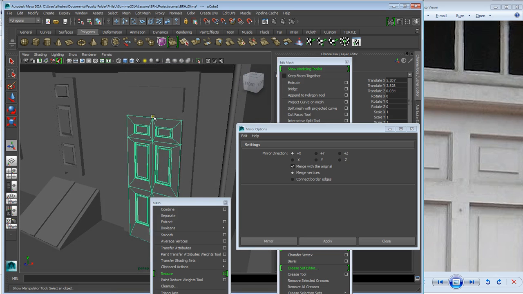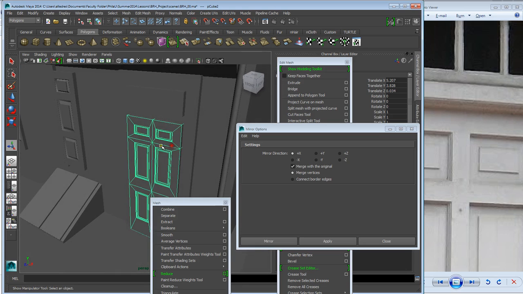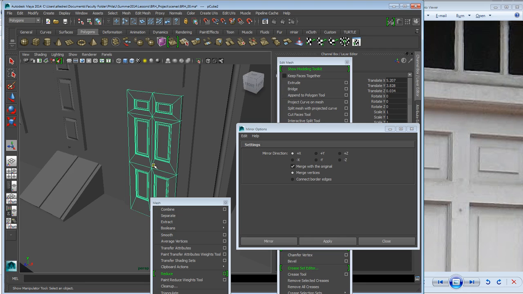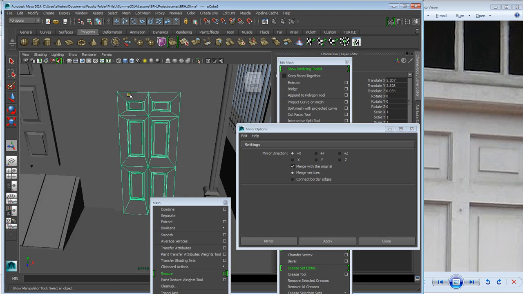Remember that at the beginning we deleted half of this and we were left with a hole here. The mirror geometry is not going to work very well if you actually have geometry there, so you need to make sure that there's a hole that the mirror geometry can mirror over and then merge with the original.